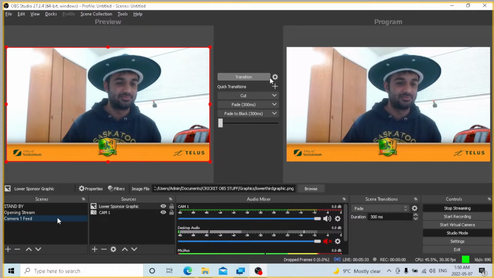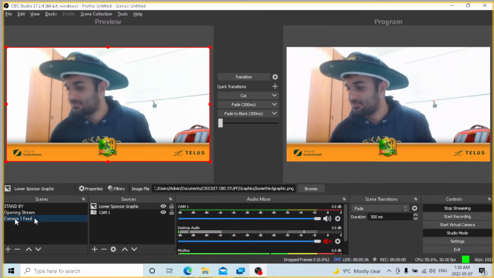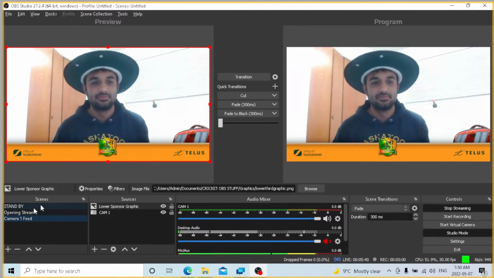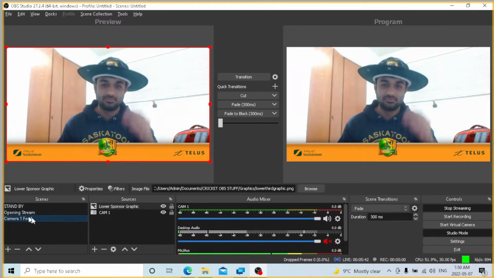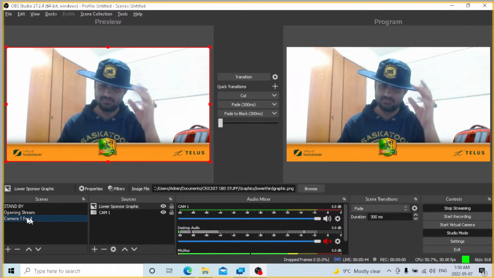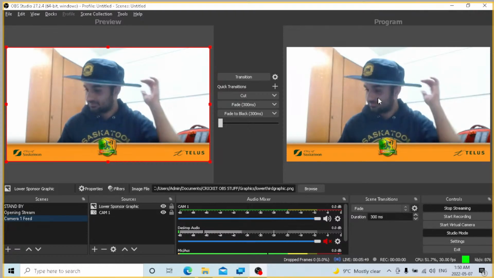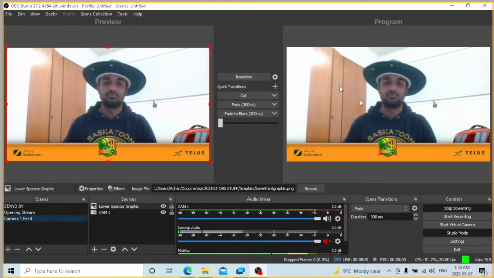So this Camera 1 feed is actually our feed that's live. Every time you want to switch to another source, you basically click that scene and then hit the transition button in order for it to be live. So right now, this is the live feed.